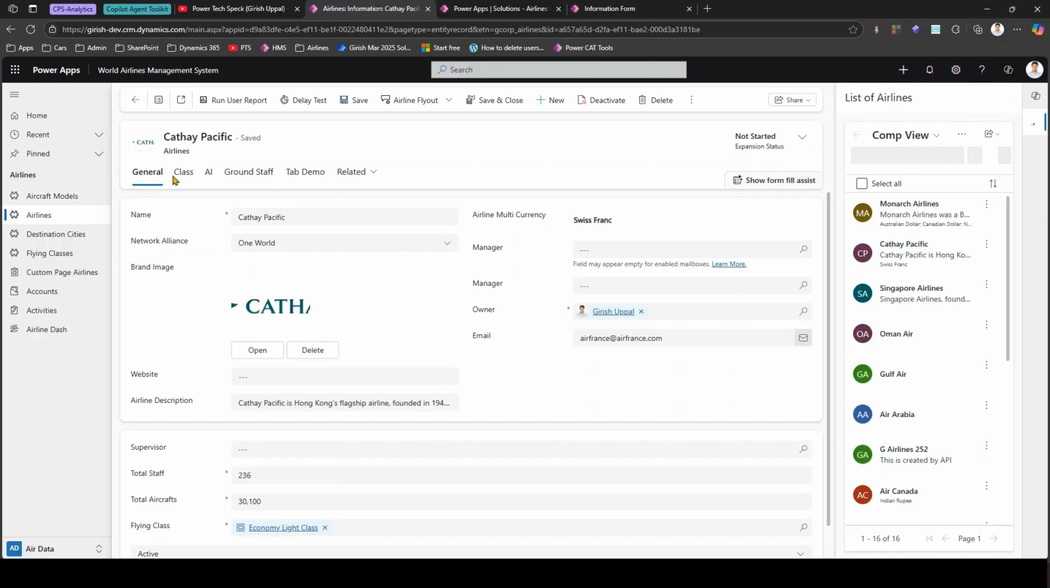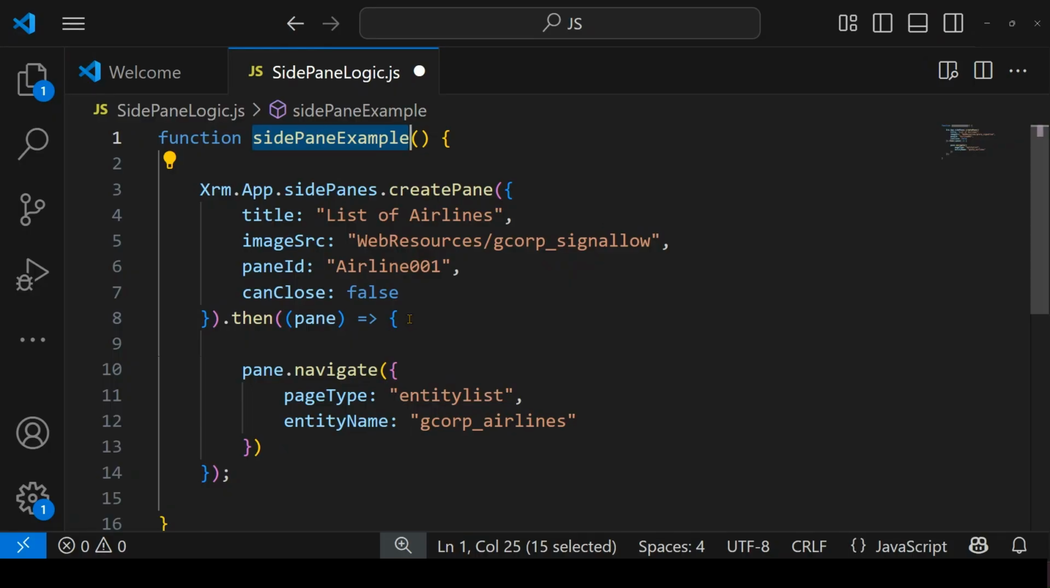Now as you see, when I went into the record, you can see that that side pane is loaded. Right now I have only one side pane loaded because I have added only one in the JS. But if you want to add multiple side panes, you can create this as another function and then pass as a variable anything which is getting changed, like the title or the pane ID or anything, and then you can utilize that.